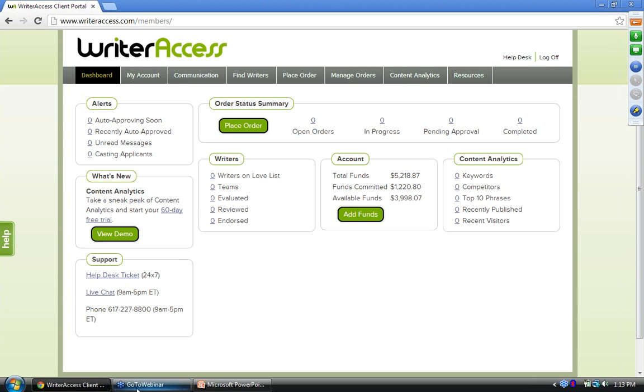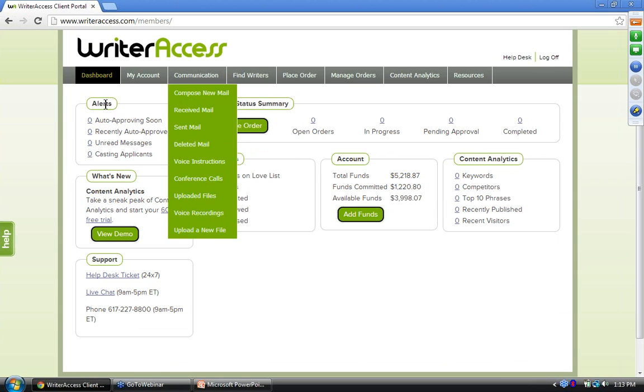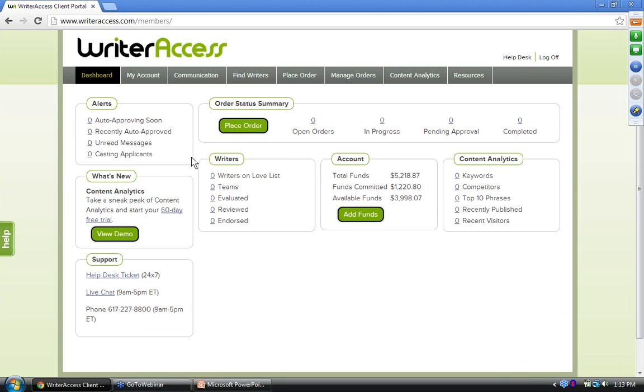You see there's a dashboard that quickly gets you in tune with all of your writers and your analytics and any alerts that you might have of what's happening. We try to make it simple. In our world, it's all about finding writers and placing orders and managing the workflow with content analytics built into the platform. And to set up content analytics, it's really easy.